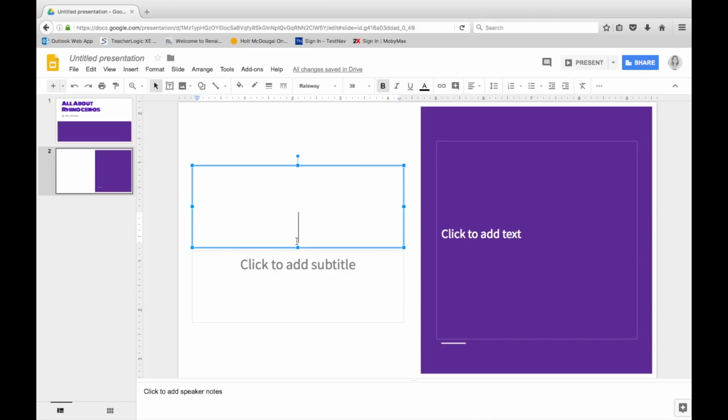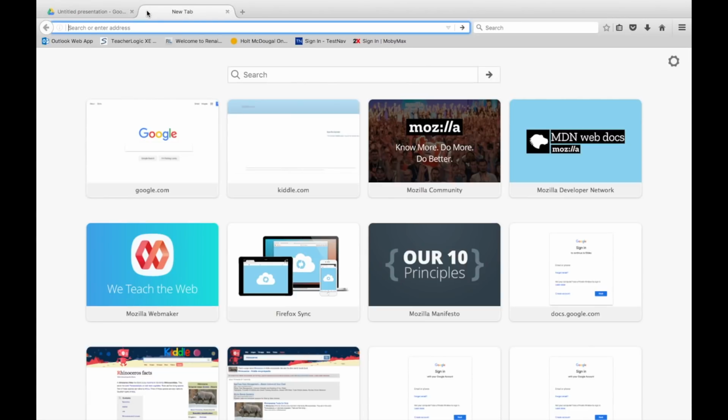We are going to go ahead and title our first slide, Fact Number 1. Now we have to go do some research. At the top of your screen, you can see that you have one tab open. We're going to open a new tab.